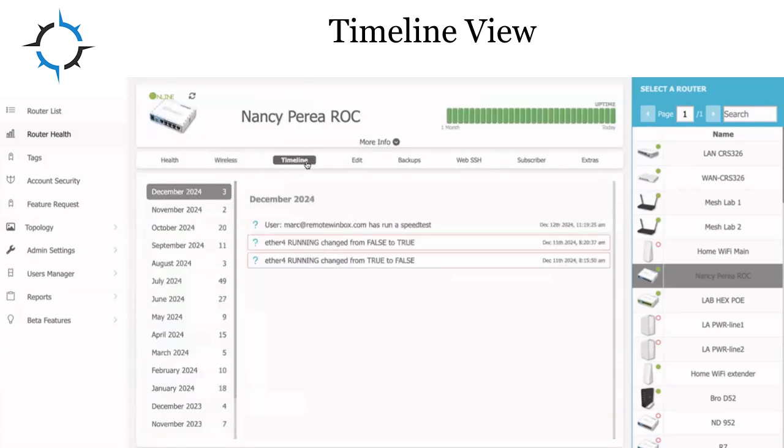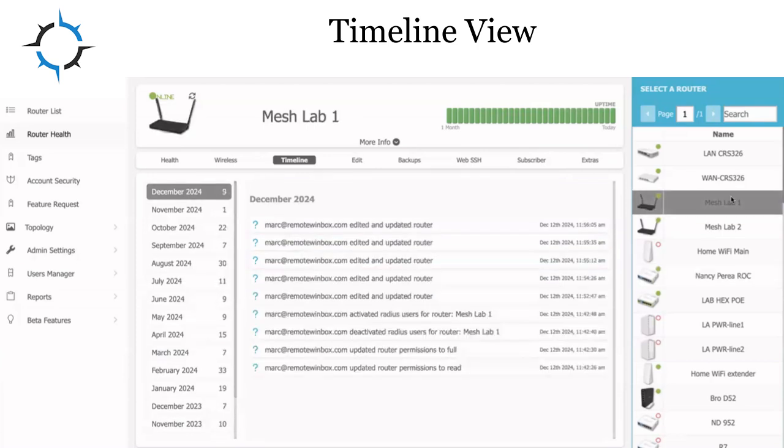Next up is our timeline view, where we can display all of the things that have happened on a MikroTik that are relevant over time. Stuff like interface changes, parental controls, online-offline events, and other events will show up here. We already talked about edit, backups, WebSSH and subscriber, so let's take a look at what's in some of the extras.